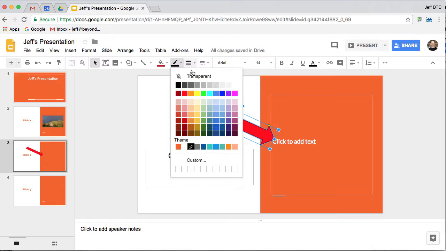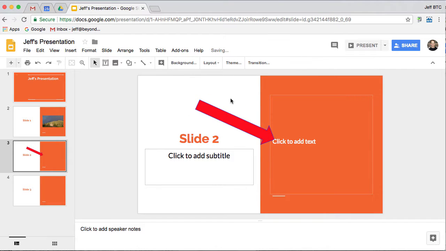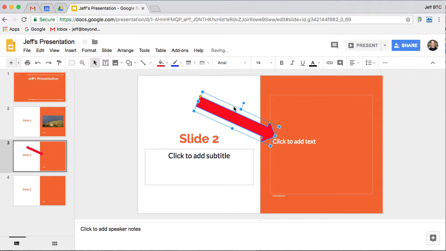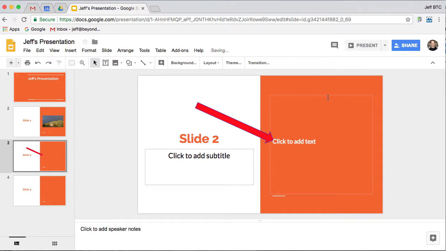I'm going to change the outline to a dark blue, and now I've got my arrow formatted to the color and the size that I want. Again, I can change this up a little bit if I need to as I move through. So let's talk about this slide here. Let's go on to one of the other tools.